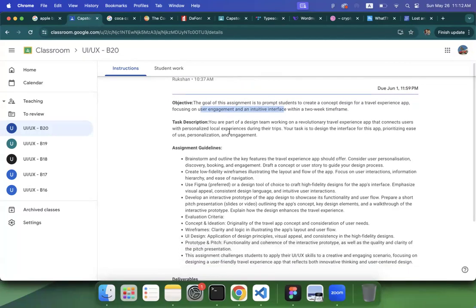Task description: you are part of a design team working on a revolutionary travel experience application that connects users with personalized local experiences during their trips. Your task is to design the interface for this app, prioritizing ease of use, personalization, and engagement. So you have to design an application to give these people personalized local experiences during their trips.